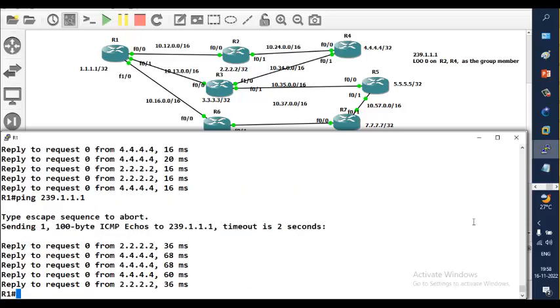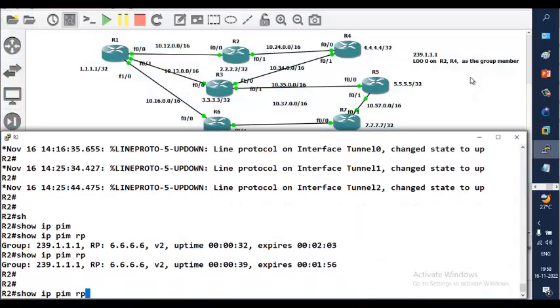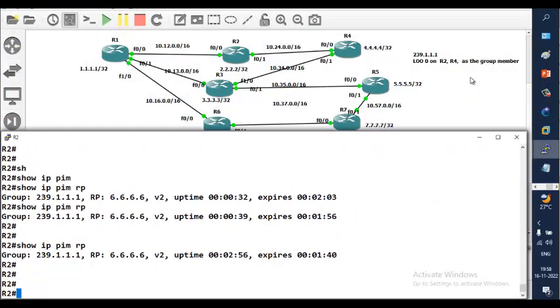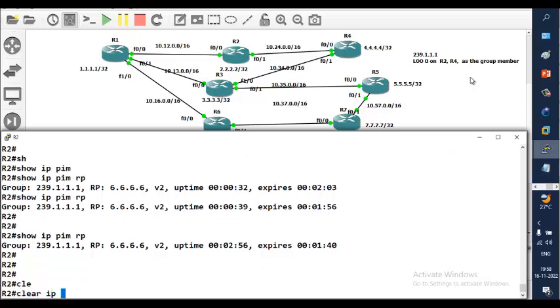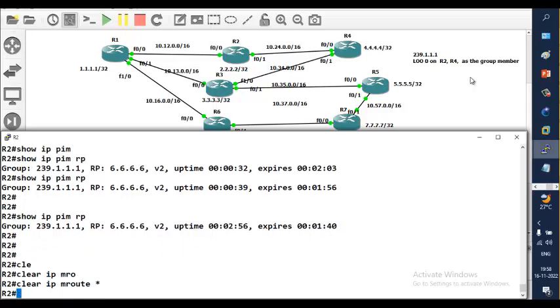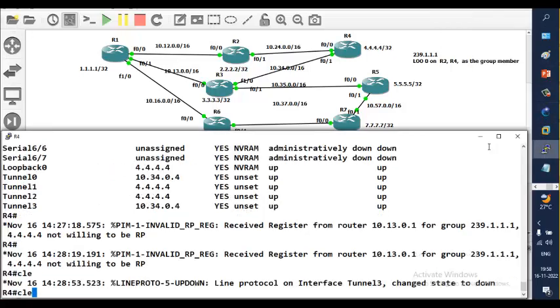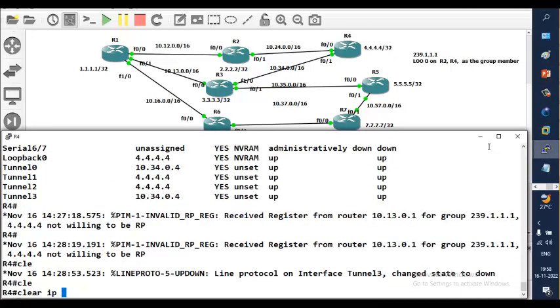See, 2 and 4 is responding, which means 7 is not joining the group with R4. According to router 2, RP is router 4 now. No? Okay, I think there is something I need to clear. Clear IP mroute star. Also, I need to do it on R4. Clear IP. Okay, R4 will not be RP.